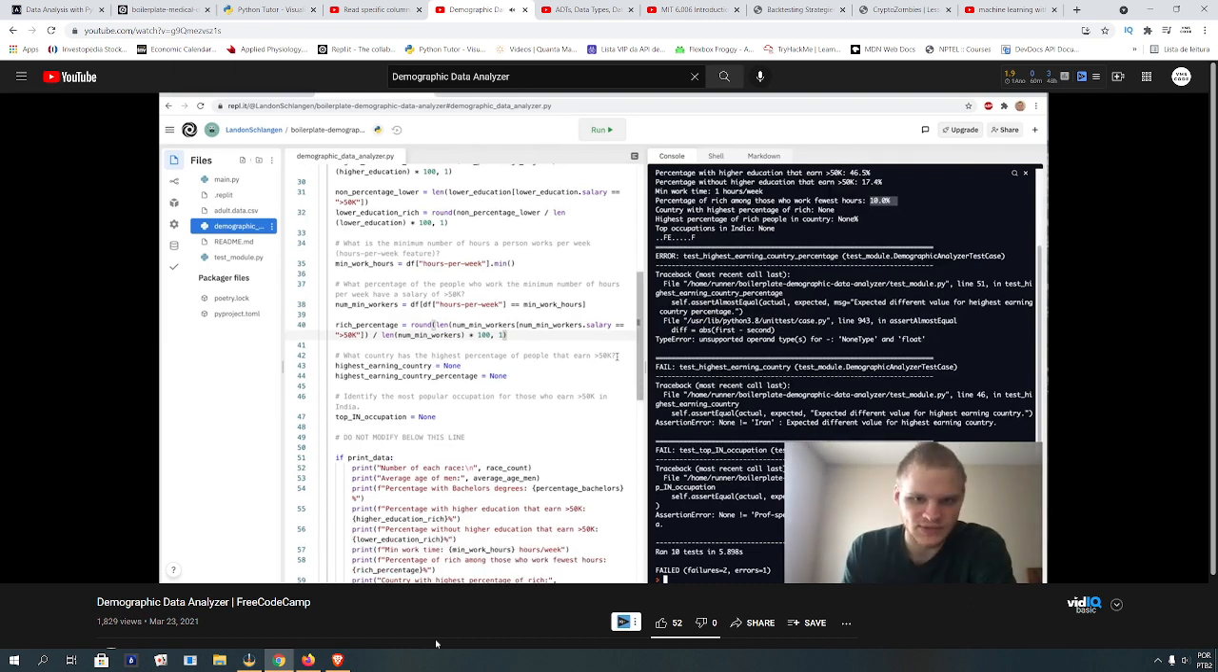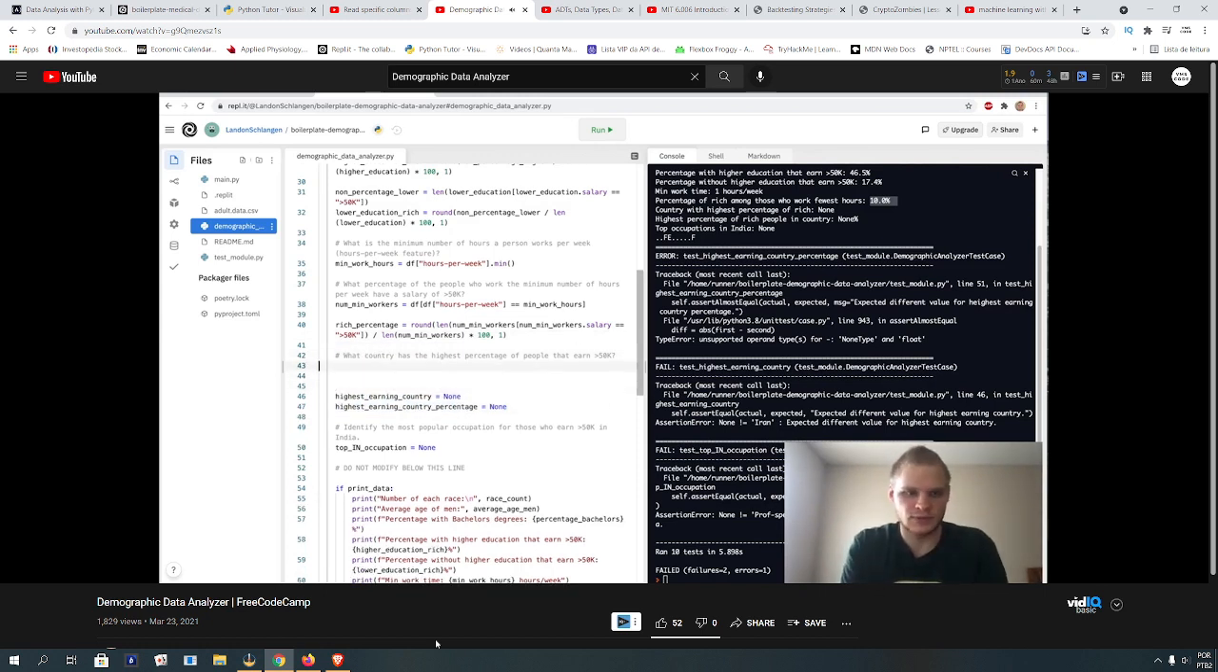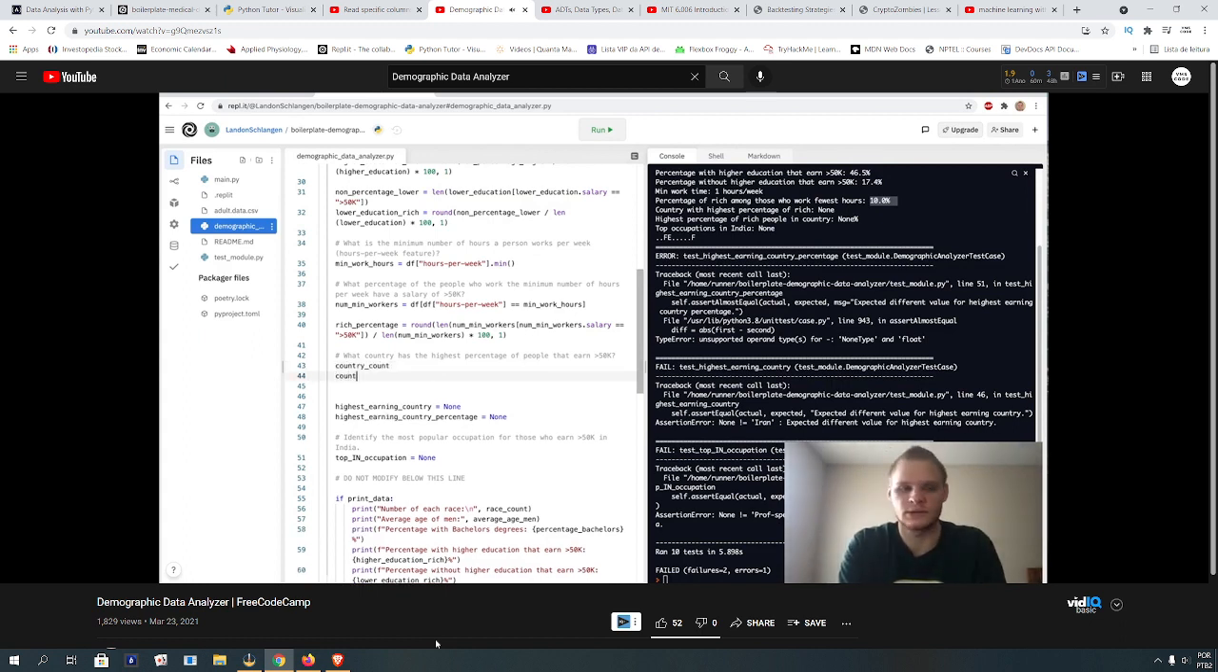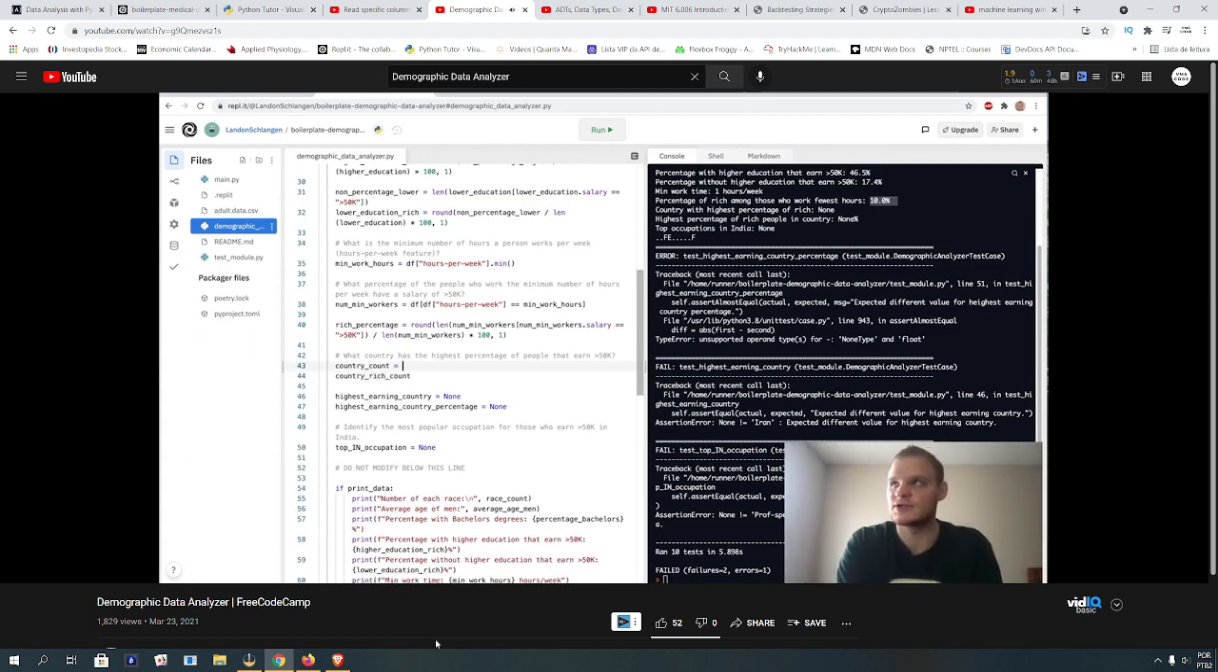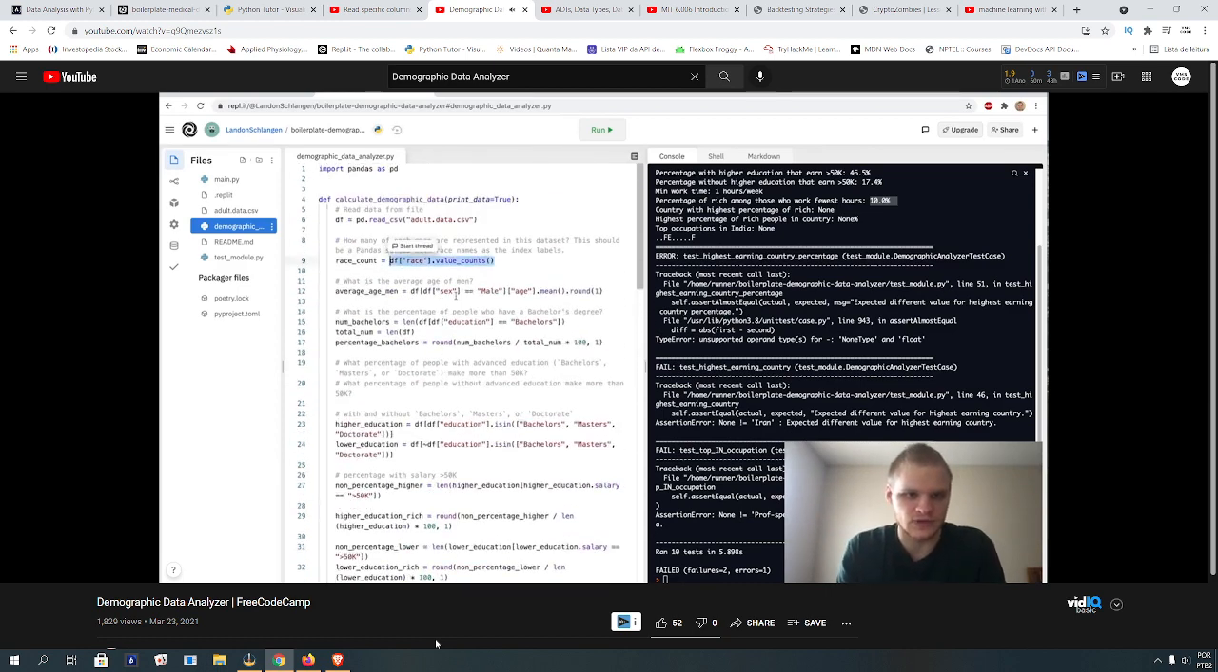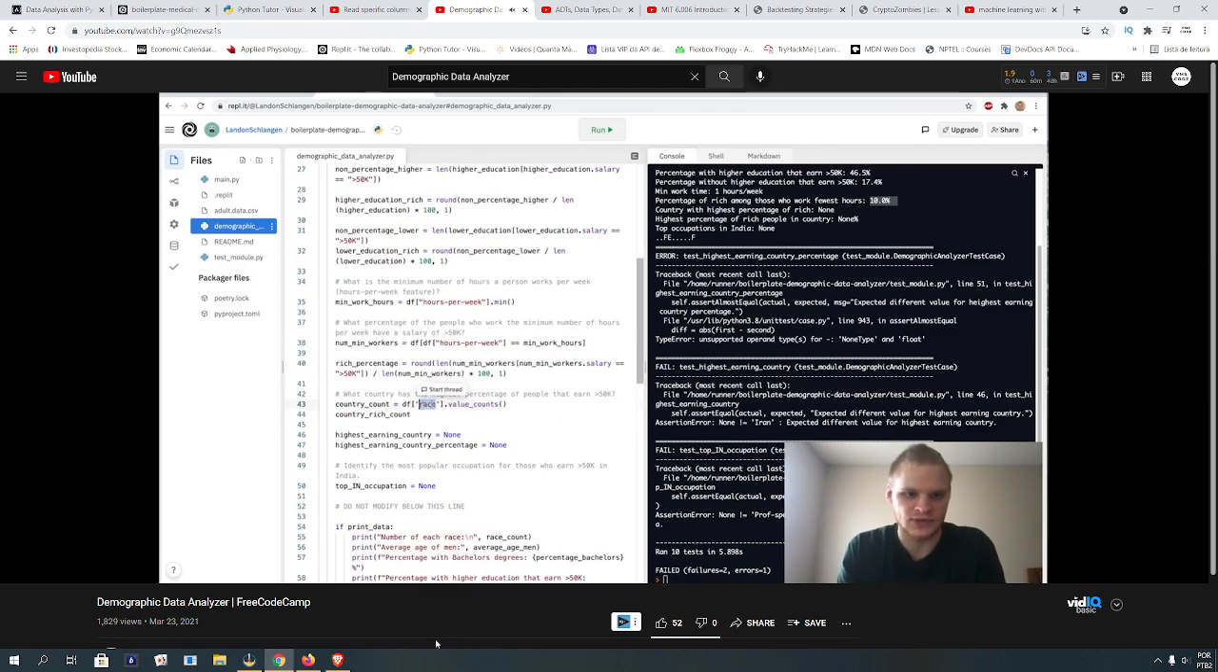So this one takes a couple of steps as well. This one was actually probably one of the most difficult ones for this whole thing. Actually, it is the most difficult one for this whole thing. So let's break this up. We're going to actually need to find the country count, and we're going to also have to find the country rich count. So the country count is just going to be what we did with the race thing up here. So I'm just going to copy that down, and instead of race, we're just going to do native country.